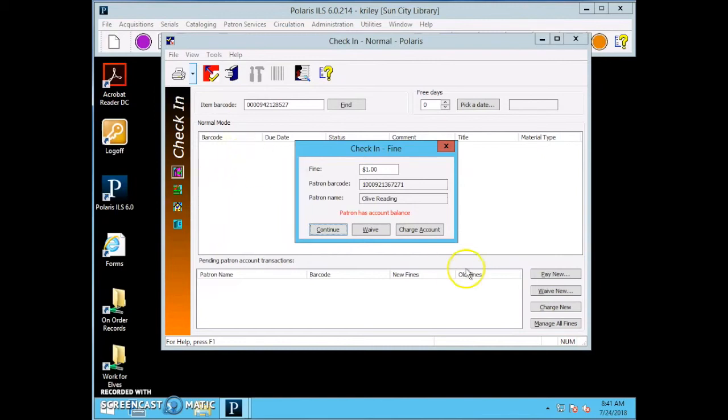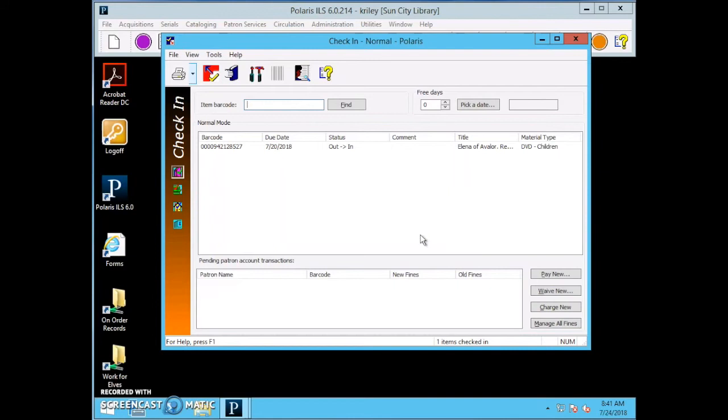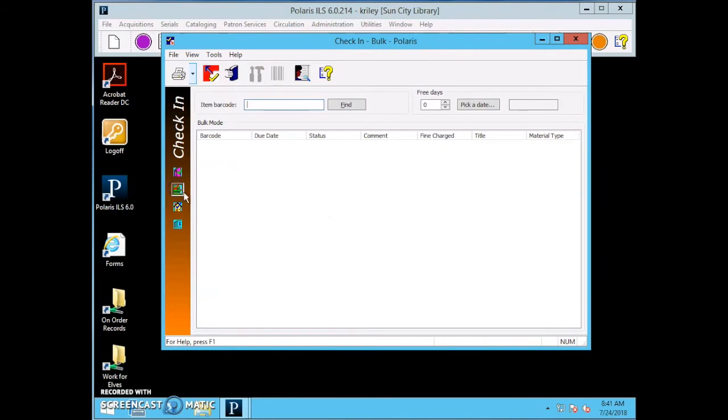To avoid this though, let's see what happens when we charge an item through bulk mode. So we press charge. Let's go ahead and go to bulk mode. Okay, so we're on bulk mode. We're gonna go ahead and charge in another late item. We'll charge in 2. And you're gonna see how it automatically charges the fine on the account without you having to select charge account each time.